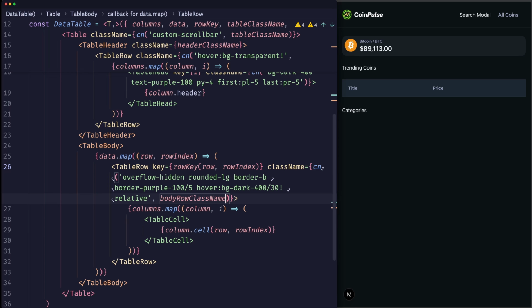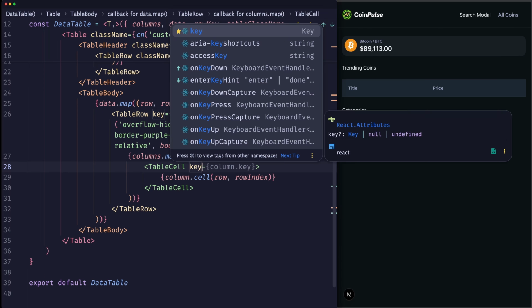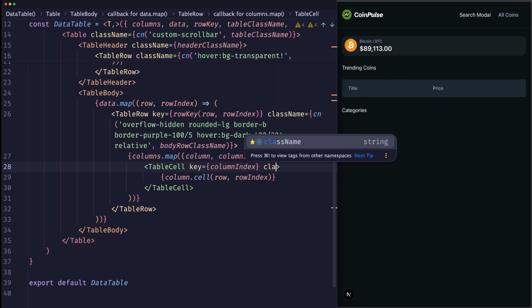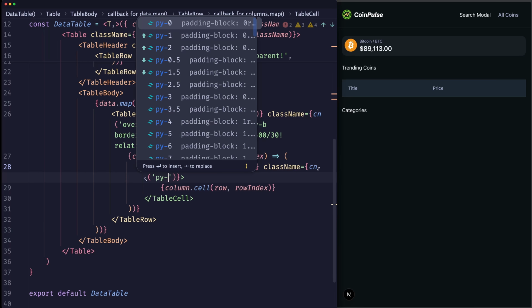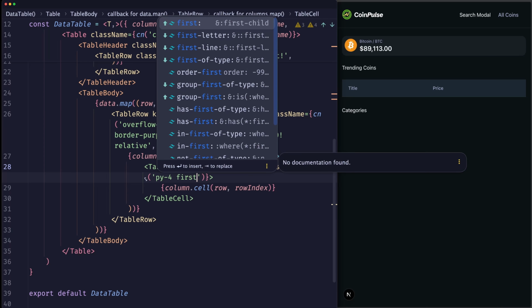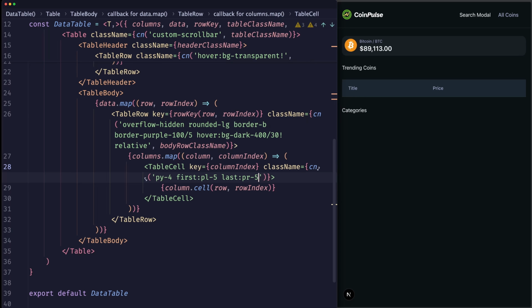And finally, we'll do a similar thing for the columns. I'll rename this i to column index, and we'll provide this table cell a key of column index, as well as a class name of CN, and then we can pass a padding Y of 4 to create some vertical spacing. We'll give to the first element a padding left of 5, and to the last a padding right of 5. This is going to make so much more sense once you actually see it on the screen.